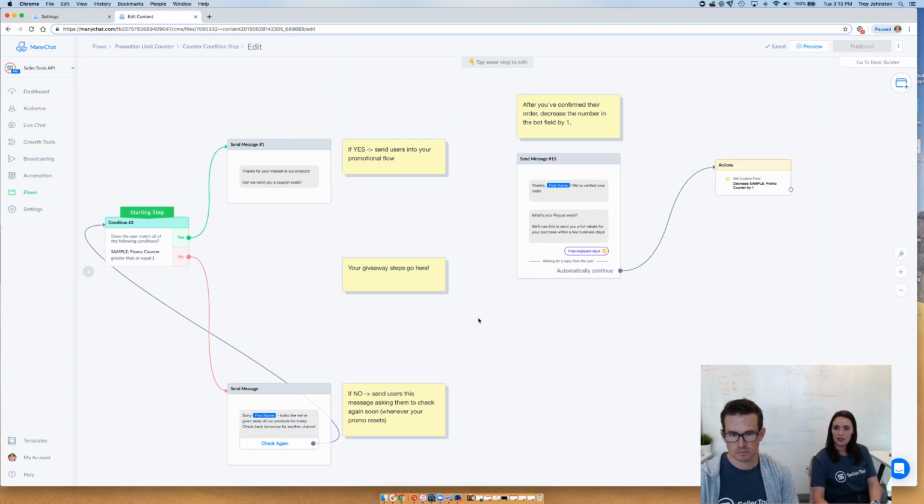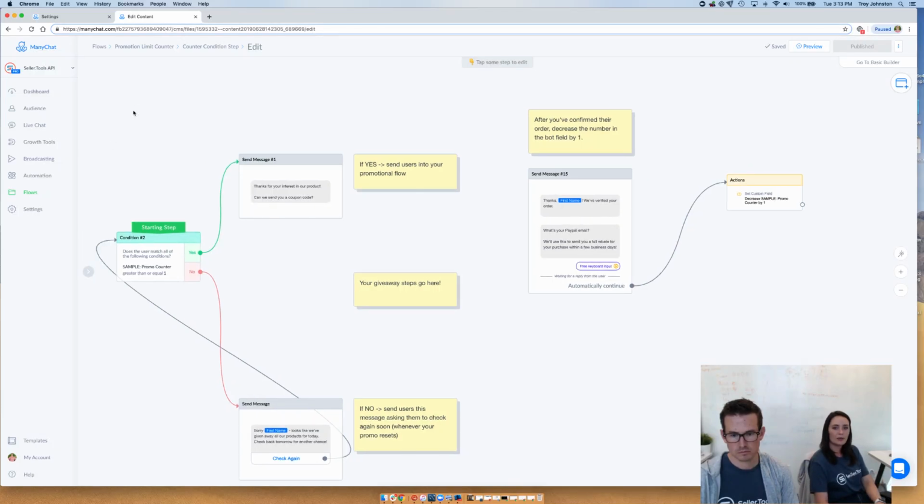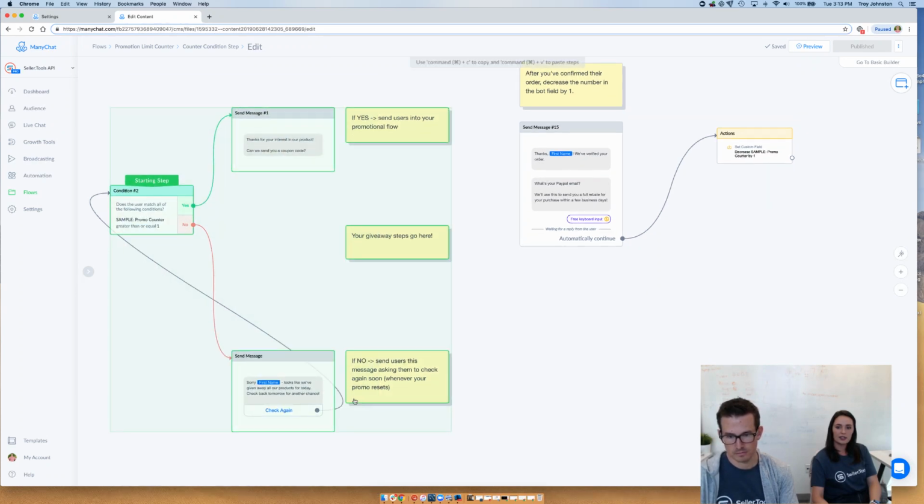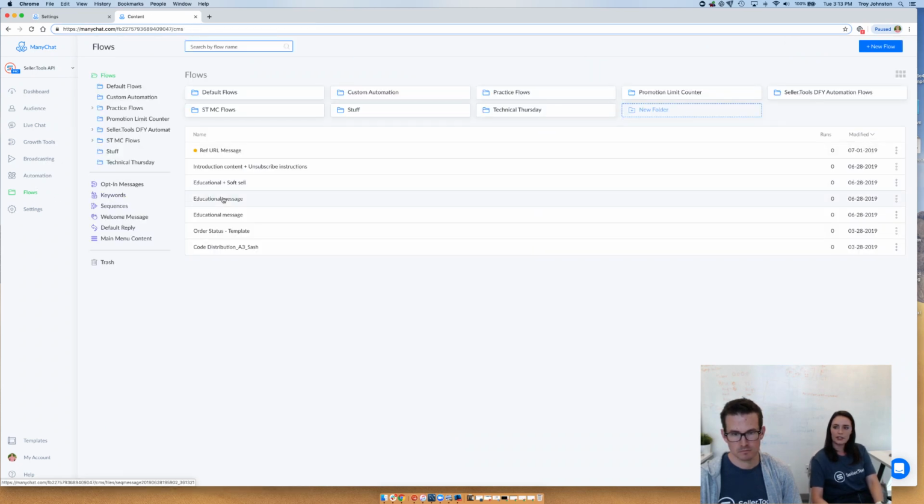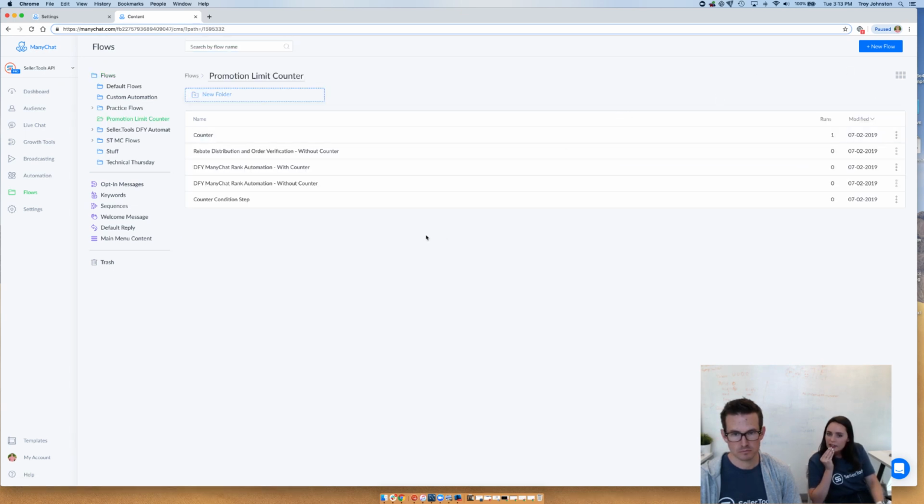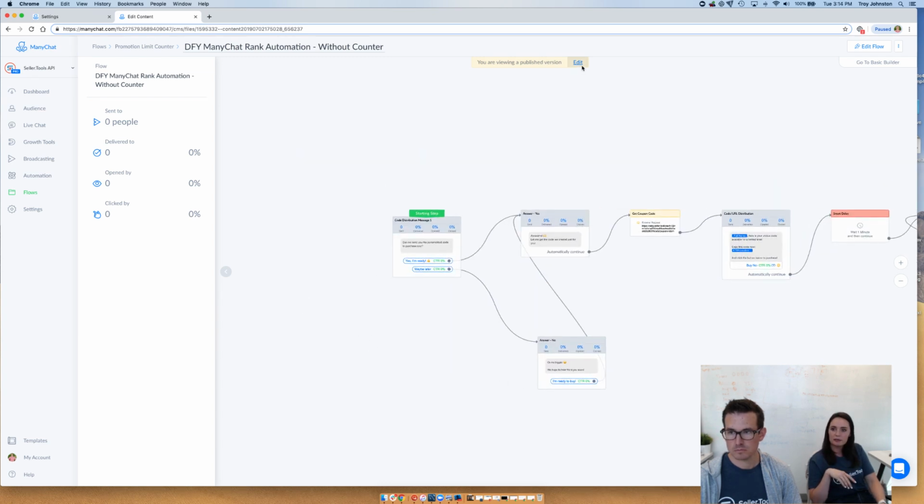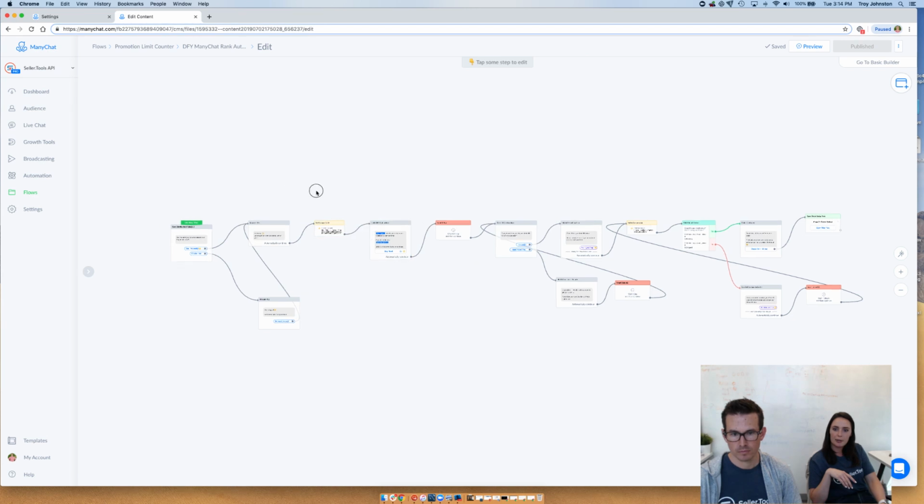So since you're able to bring this into your account, we'll just copy and paste these first couple steps and drop them in the beginning of a flow. So yeah, easy to highlight here. We'll just do Control C on that. And then we'll go into our other flows. Let's go into one without the counter. Let's do the rank automation without counter. So then we'll go into edit this flow. Really easy to paste these in here.